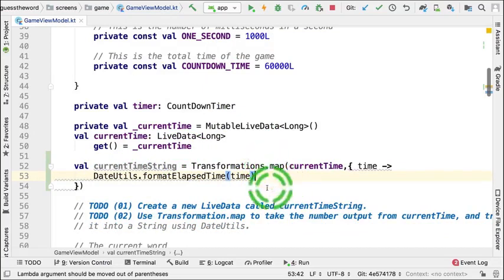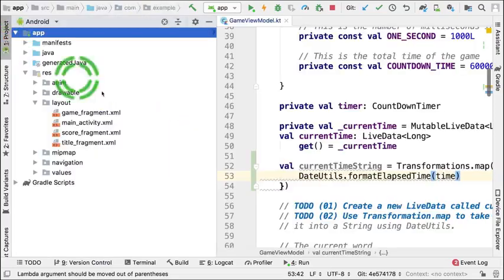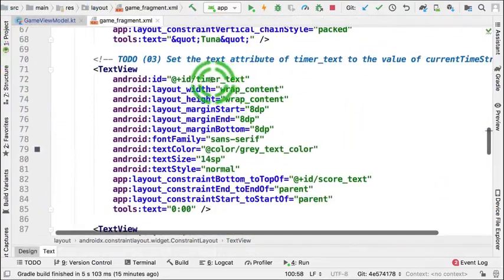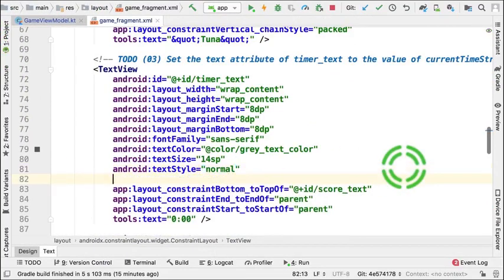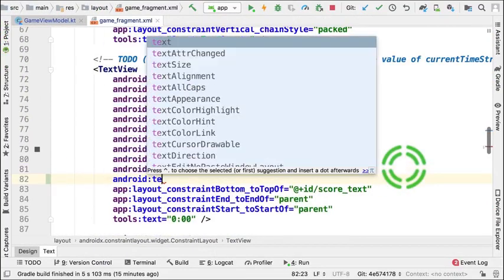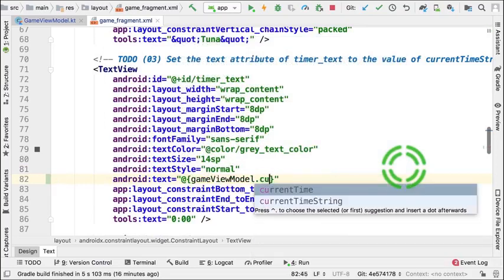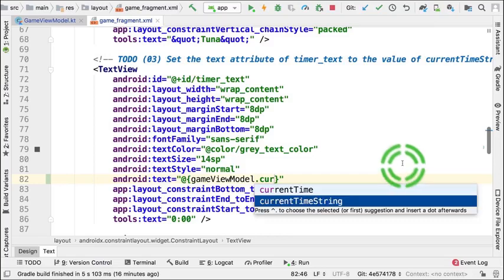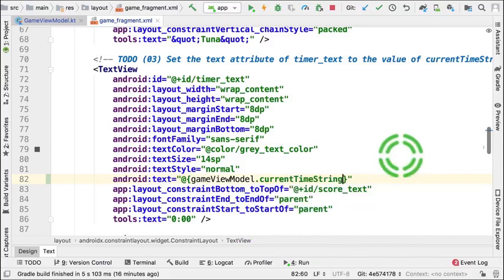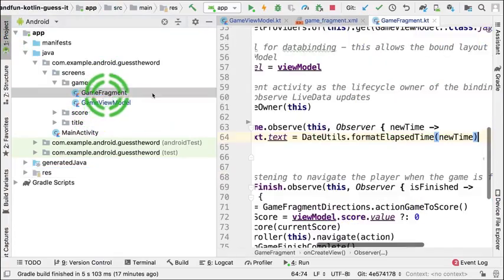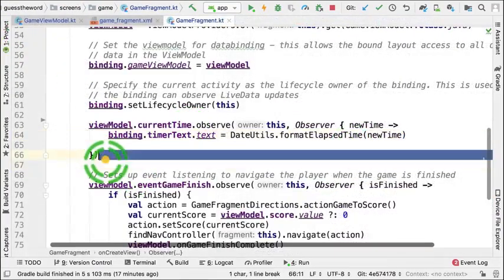So I want to go ahead and bind this LiveData to my game fragment XML. So now let's open up the game_fragment XML, and I'm going to find the current time text view right here, and I'm going to just do what I did before, which is take the Android text attribute, have a binding expression, and I'm going to take my game view model, and I'm going to get that currentTimeString LiveData. And notice how I select currentTimeString and not currentTime, because remember, I want the string version of this. And now that we've done this, we should be able to, like we have with the rest, go over to game fragment and also delete this observer here.